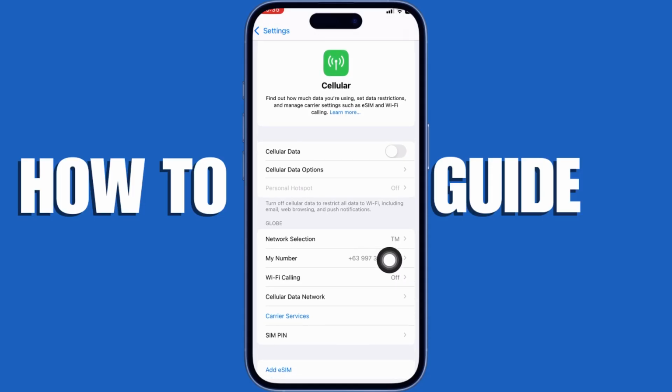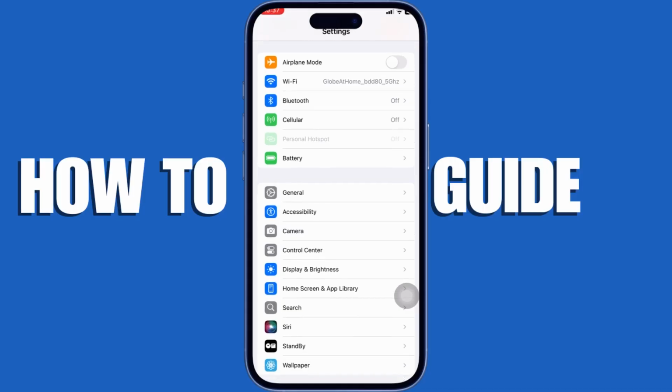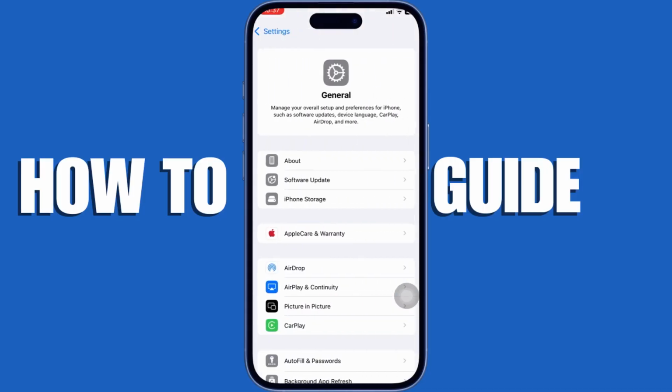Then, go to settings, phone, my number, and make sure the correct number is entered. You can also try restarting your iPhone.